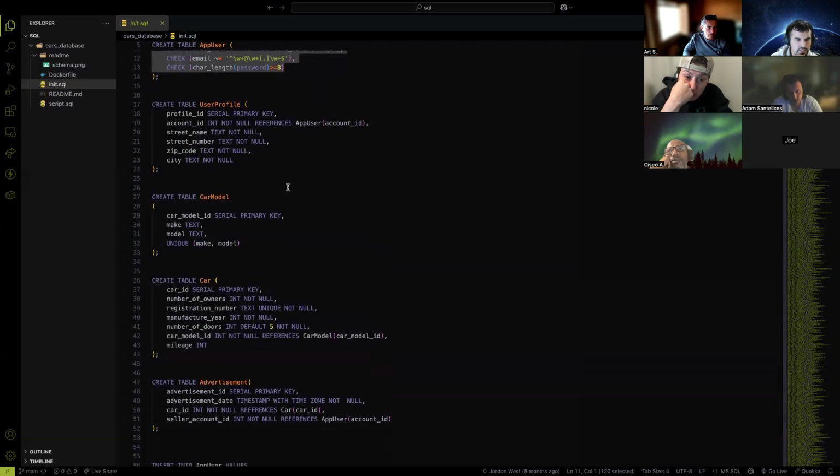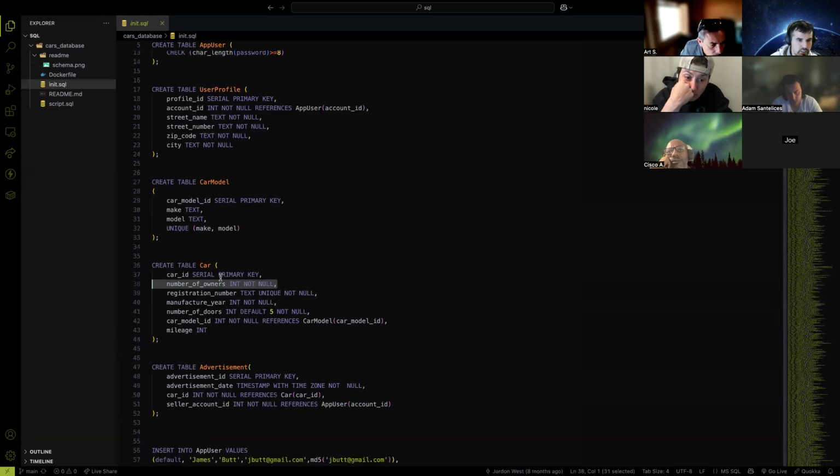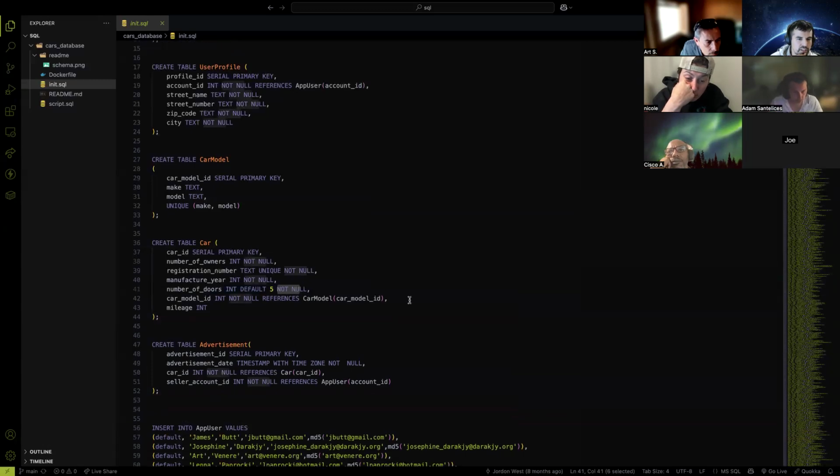Most of these are texts. Here we go. This one's an int. Number of owners, that's an integer and it's stored as one, right? Number of doors, this is interesting. It's an integer, but it defaults to 5 if no number is there. And again, it can't be null, right?